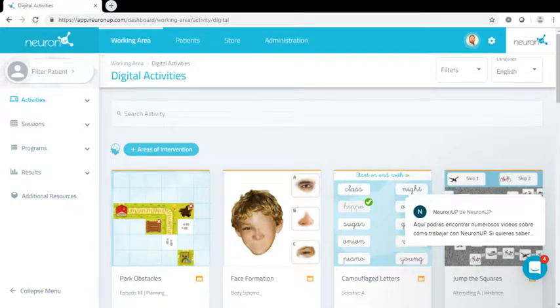In this video, we're going to show you how to create a session. First, we need to make sure we're in the working area, and we'll click on sessions. If we click on digital sessions, we'll create a digital session that we can assign to a patient to be done at the clinic or in their home.